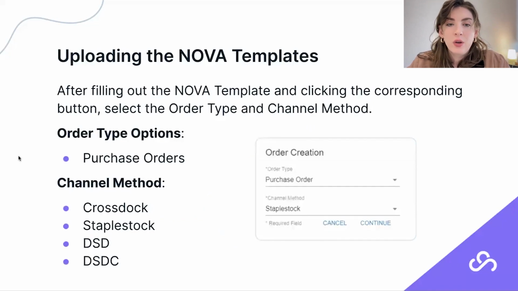And then once you filled that out, these are your options. So you have one option of a purchase order. If you had something different, like maybe a work order, that would populate, but they've really tried to make it easy for you to just fill out the correct one. And then the options you would get are cross dock, staple stock, DSD, and DSDC.